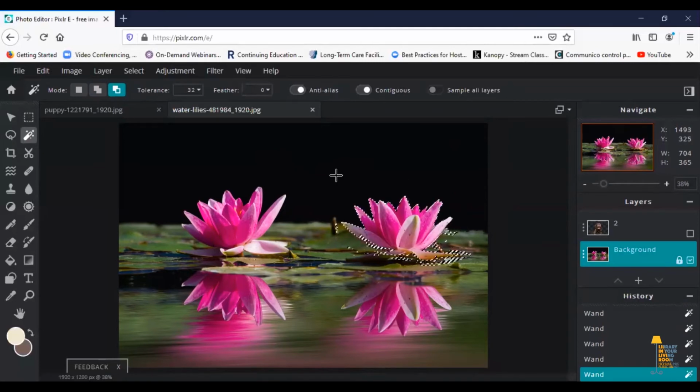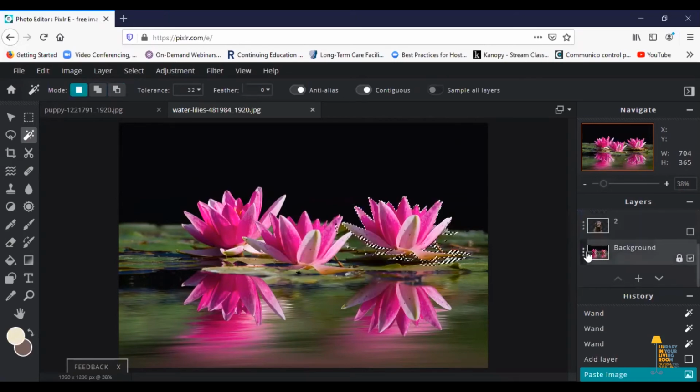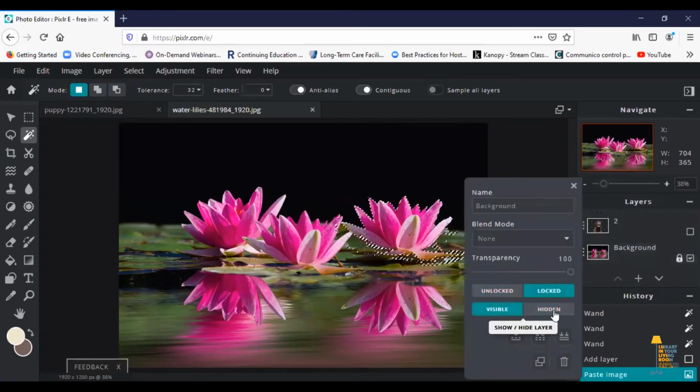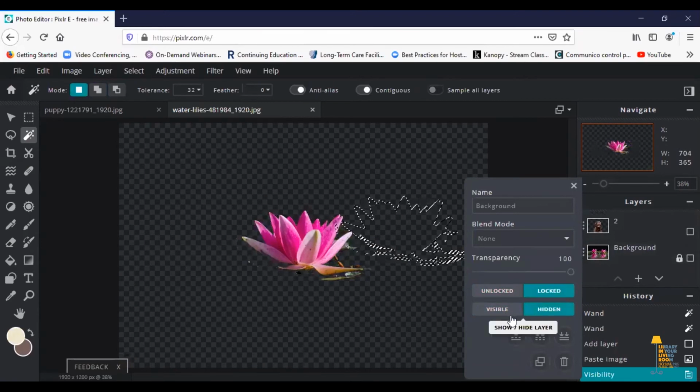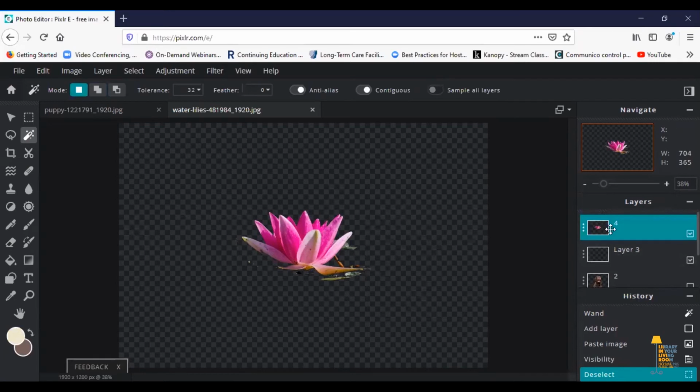So now I have this flower copied pretty good. And this time I'm going to Control C to copy it. I'm going to paste my new flower. I'm going to go down to our background here, and I'm going to hide the background because I want to work on the flower. And I'm going to also right click and deselect where I was on the background. Now we have our little flower.